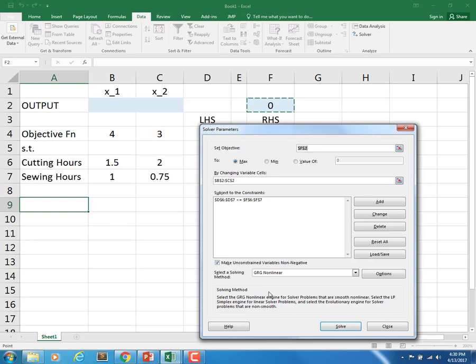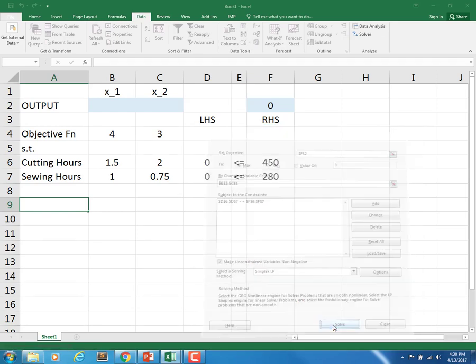And then, most importantly, we need to select this solving method, and it's not the one that comes up by default. It is, instead, the one in the middle, Simplex LP. LP stands for linear programming, or linear program. Simplex is the algorithm that it's using in the background, right? And down here, it'll remind you to select the LP Simplex engine for linear solver problems. That's what we're doing. We're doing linear programming, so we have to choose the LP one. And then we ought to be able to just click Solve from here.